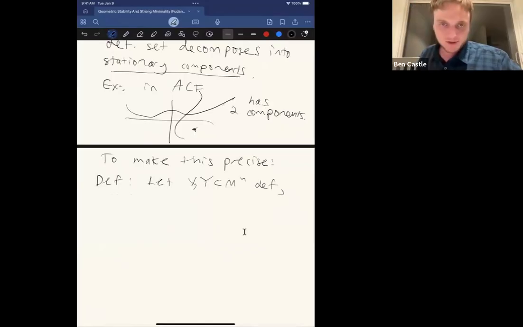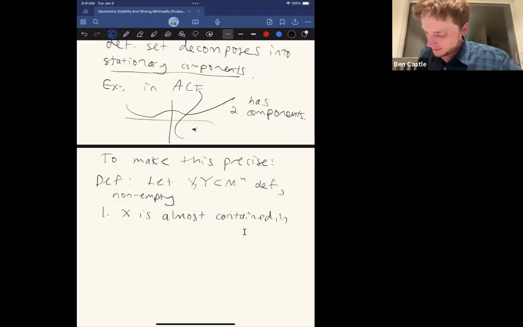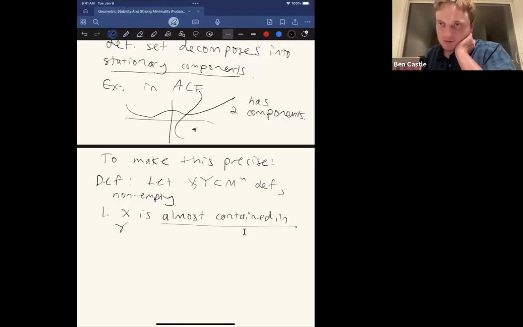And should I say they're non-empty? Yeah, they're non-empty. Empty set's always weird. So two parts. So x is almost contained in y. I think this is often denoted with a square containment symbol, but I'm not going to use that. I don't think I need that.